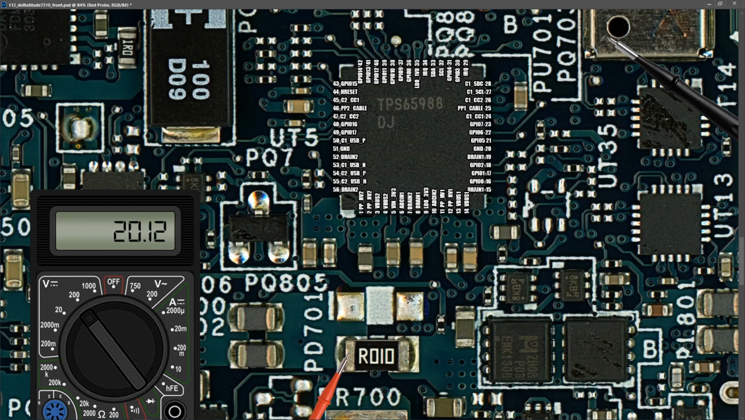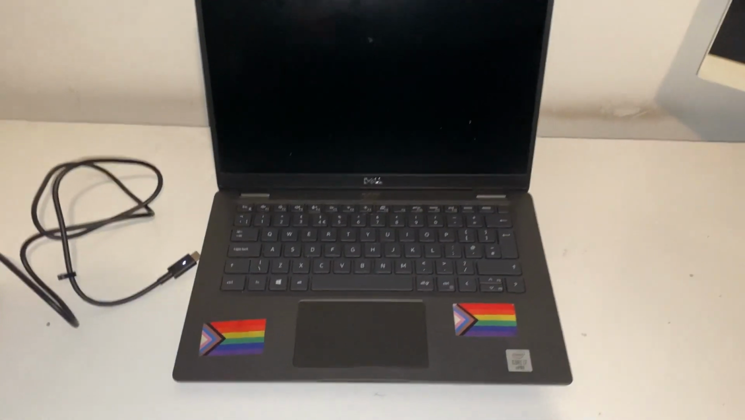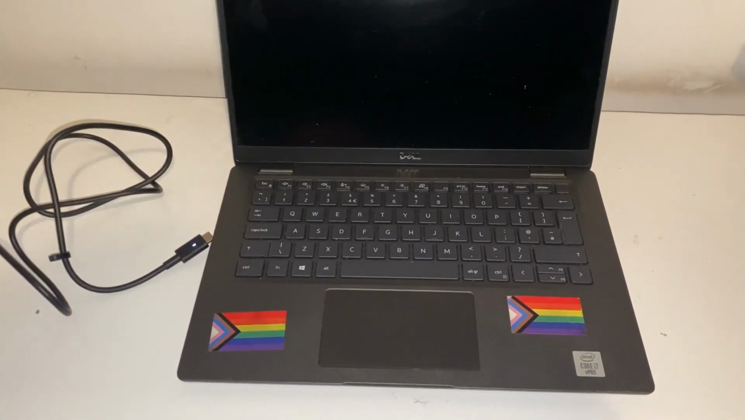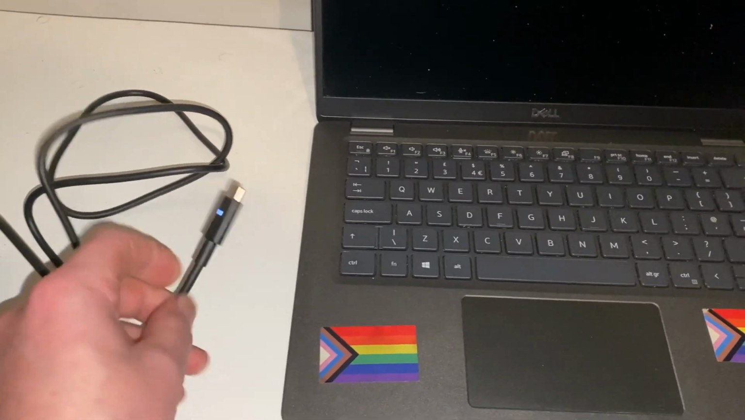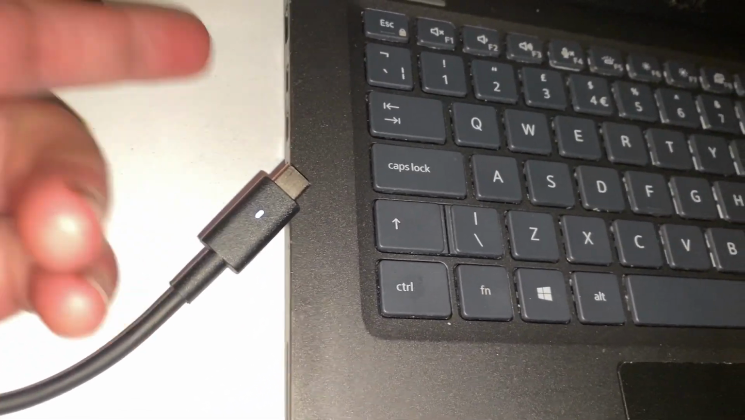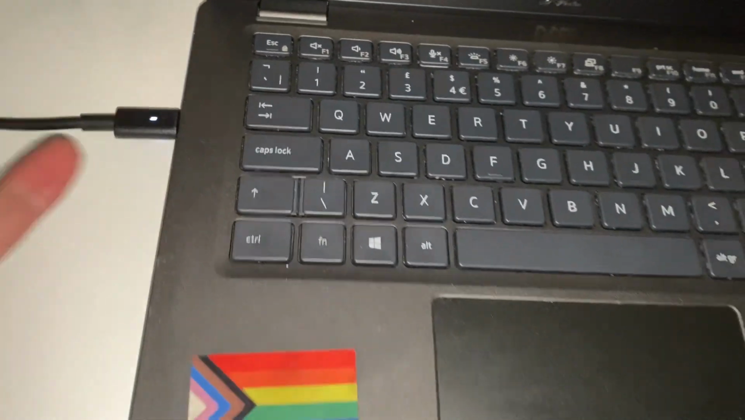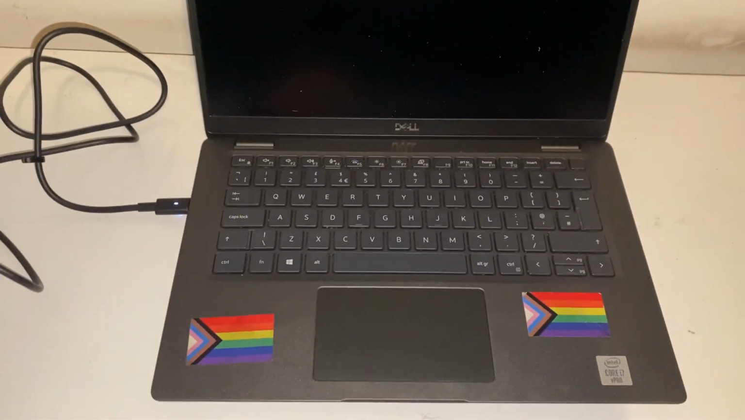So I think the only thing I can do now is press the power button and see what happens. So after replacing the PD controller, I'm going to now try and power it on again. So I have my Dell USB-C adapter, and as you may remember from the first part of the video, I pulled off one of the USB-C ports because it was just hanging off when I got it. So I'm going to plug into the one that's left.